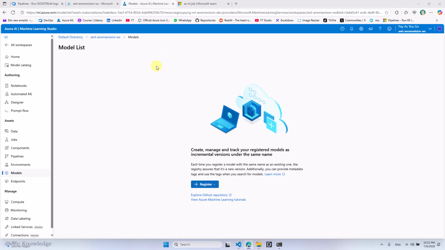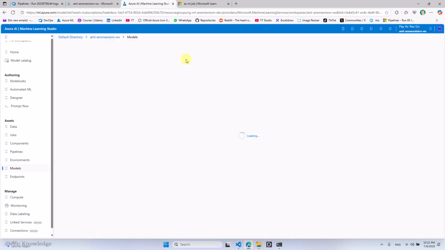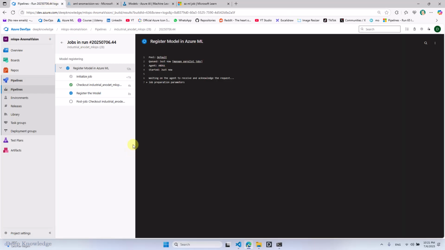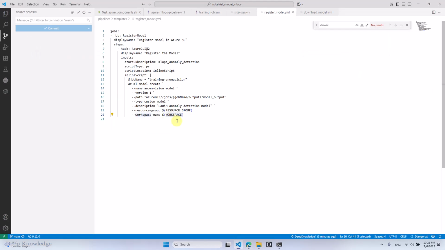Hi everyone. So after the training, we need to register our model in this region here. What we have to do is run this pipeline, and I will show you in a second. Let me just see if it's running. Hopefully there is no issue, but we will see.